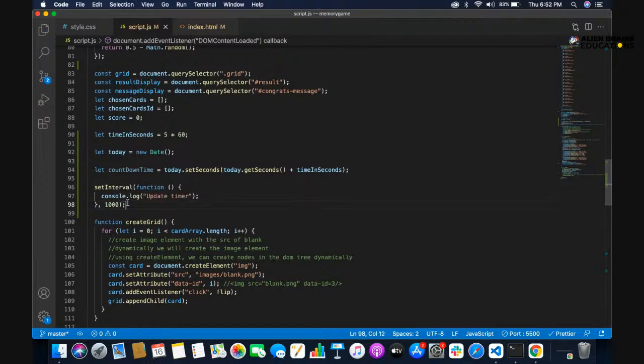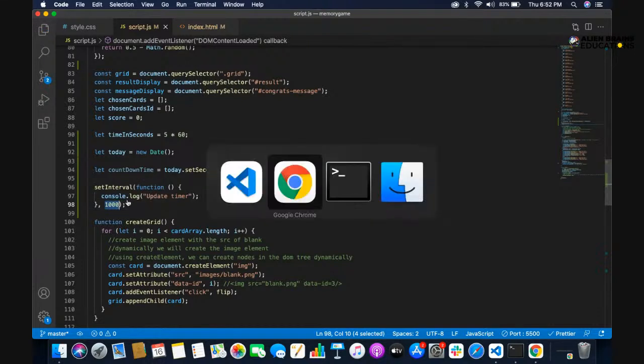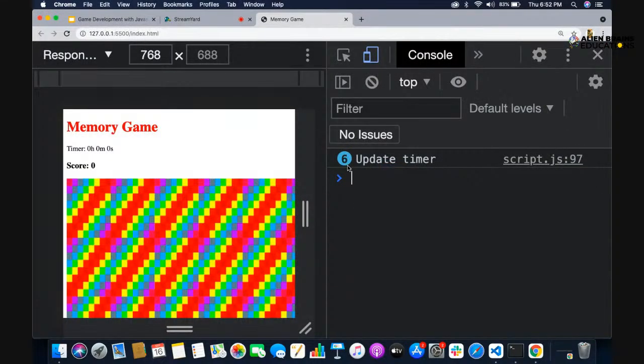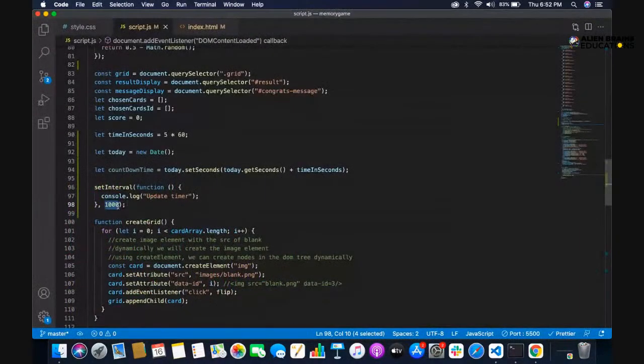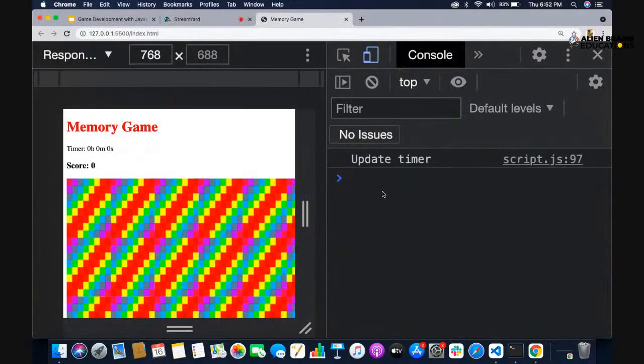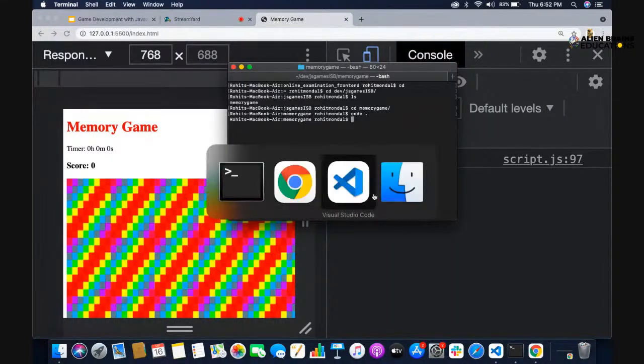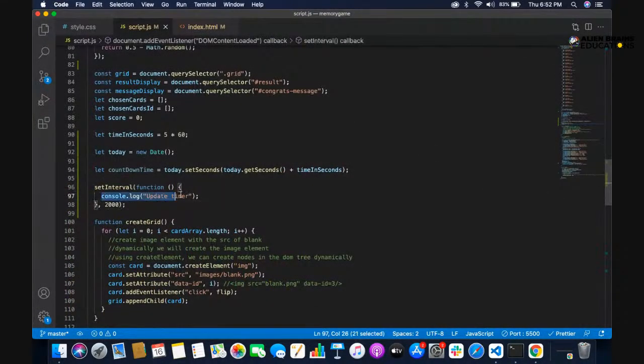I'm supposed to update my timer after every 1 second, so 1000 milliseconds. See, updateTimer is being called continuously. So it is becoming 7, 8, 9, after every second. Now if I do it as 2000, it will keep on updating after every 2 seconds. So this is the idea here. I am going to call a function within this.